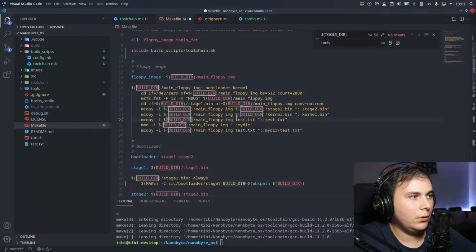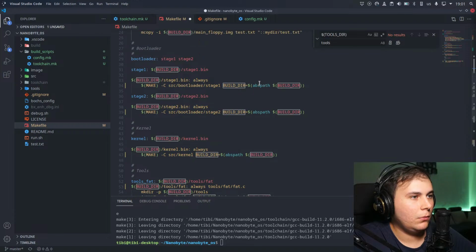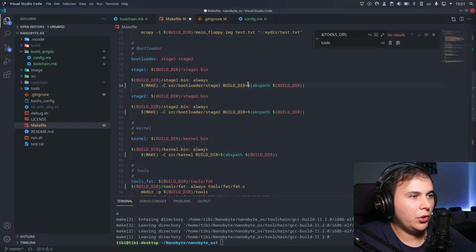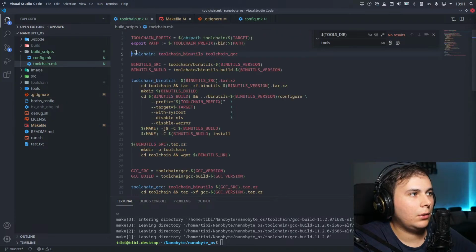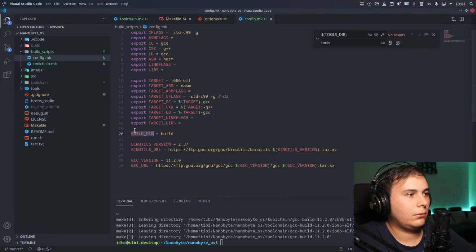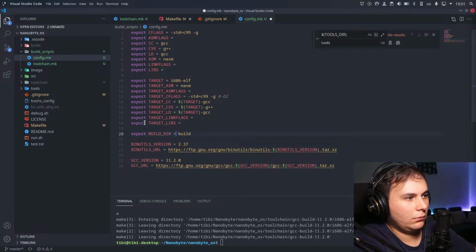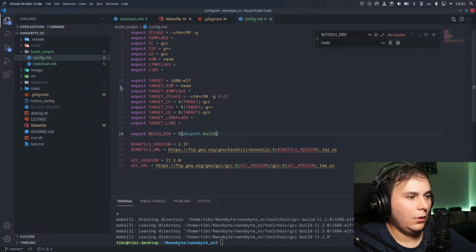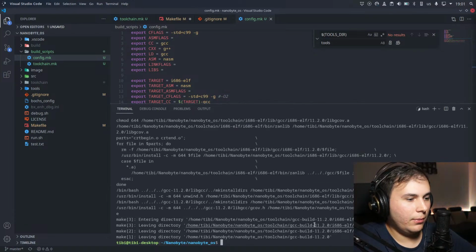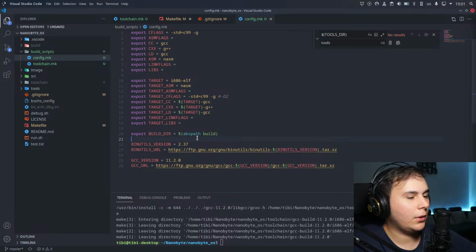So for example, over here, the build directory is changed. Actually it's not. Okay, so the build directory is the absolute path of the current build directory. I think I can use this for everyone. I think this would be fine to export. And it looks like our cross compiler is built, so let's start using it.